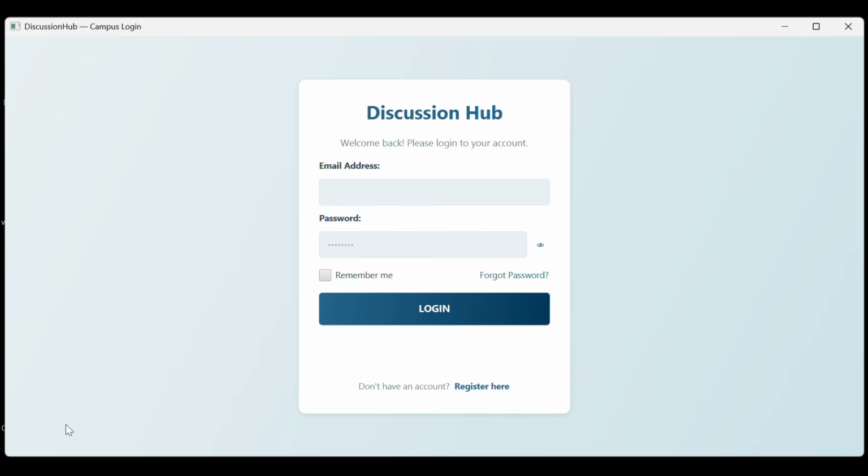Let me log out. So when logging in, there's this "remember me" option. We only save your session when you click this, when you accept to be remembered, so you won't need to enter your login credentials again.